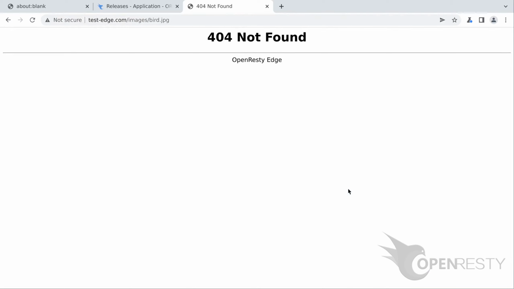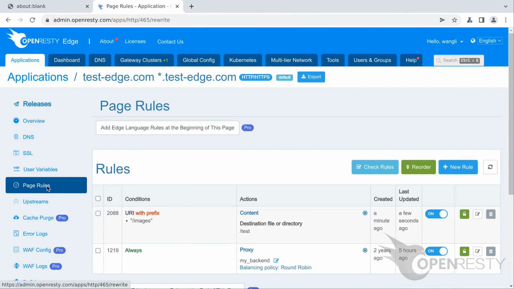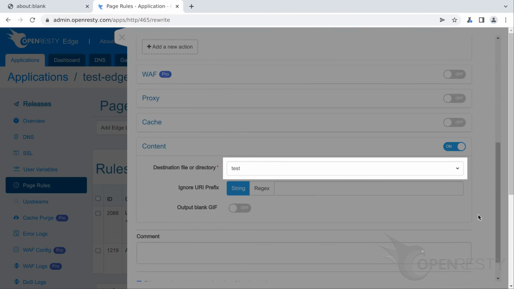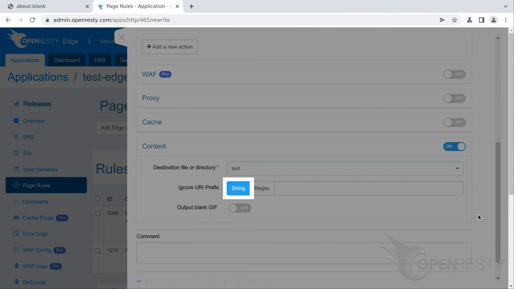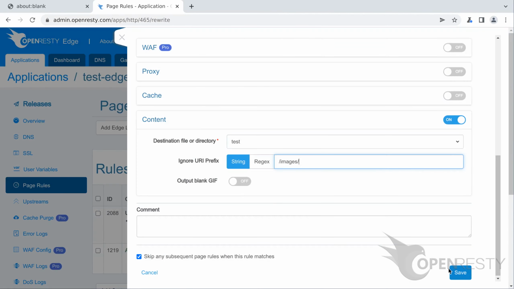Next, we demonstrate how to ignore the URI prefix. Go to the page rules page. Edit the page rule. We still use the test directory. Then choose to ignore string. Type /images/. Save the rule.